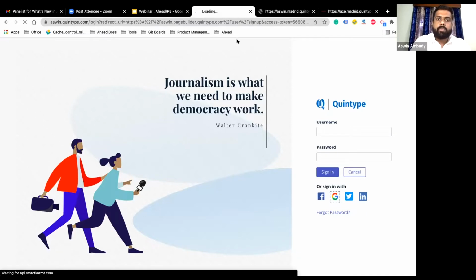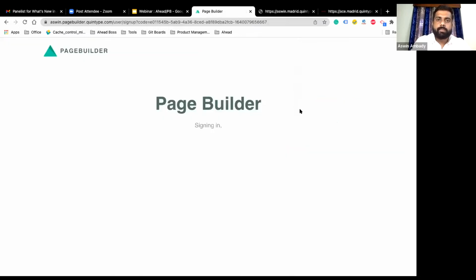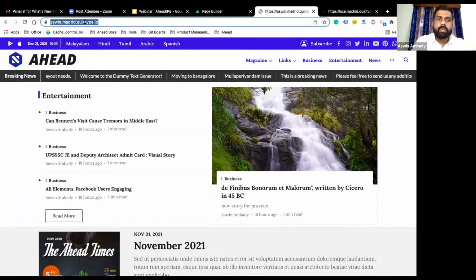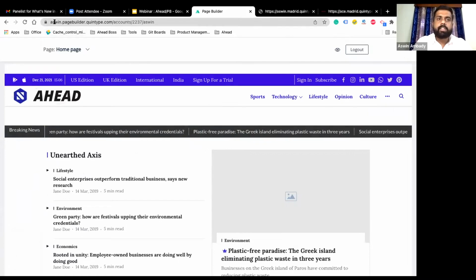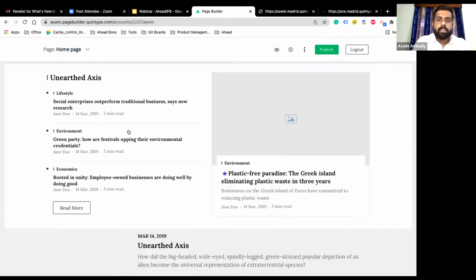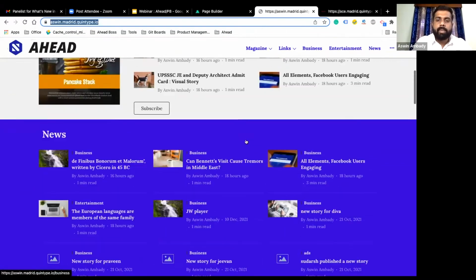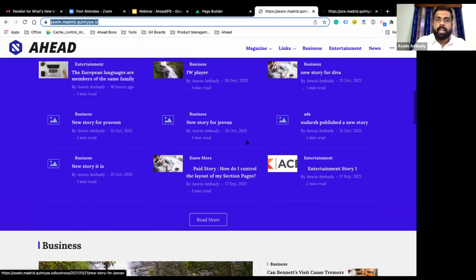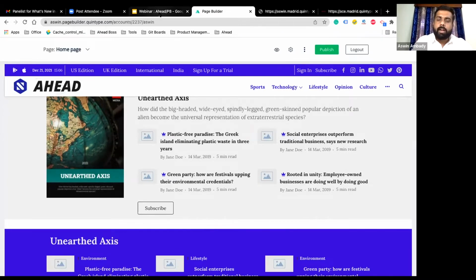So let me just log into the corresponding PageBuilder instance here. I've signed in. If you look closely, the URLs are quite different here. It says aswin.matrix, which is our internal URL for a demo instance. And this is the corresponding PageBuilder instance, aswin.pagebuilder.quintype.com. Whatever you actually see on the website is being configured here. The elements, the colors, the templates, all of what you see on Ahead is coming from PageBuilder, and this is the portal where you actually make changes. I'll be switching between these two screens, as I said.